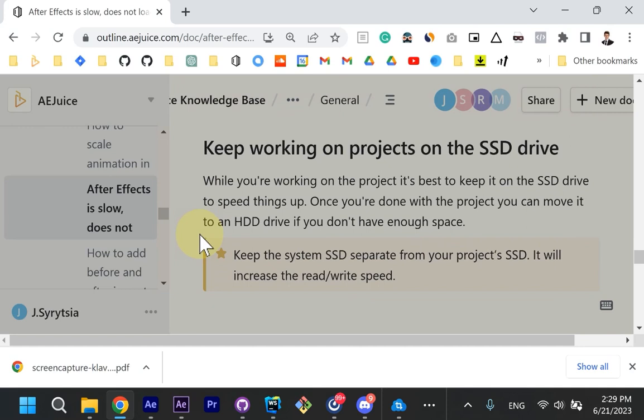Another tip is to keep your projects on an SSD drive as well. So it is a different drive from your system drive. In that case it will not compete for resources as well and you should see faster speed.